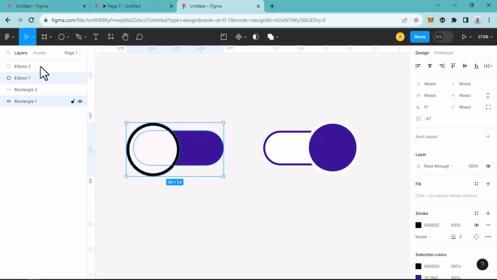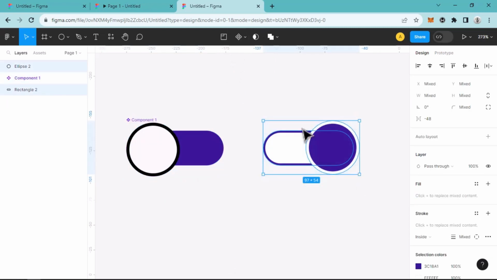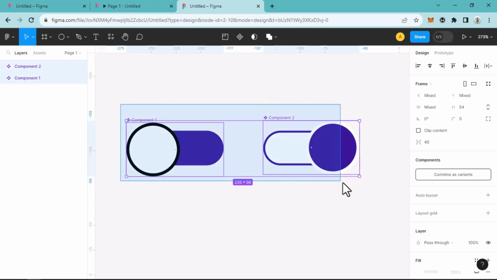So I will select this one. I'll make them components individually first. So select one. Maybe I might group it or I might not group anyone, but I will select it and make it a component. Now it's component 1, and I will select this one to be component 2. So if you check on your team library, you see component 1, component 2. So select the two components and click there, combine as variants.